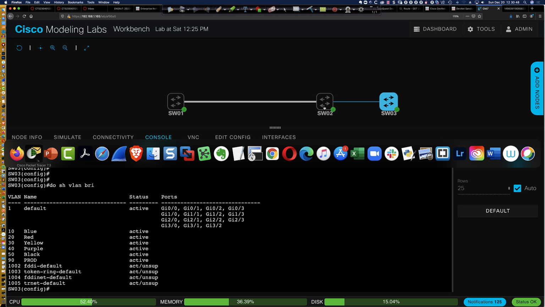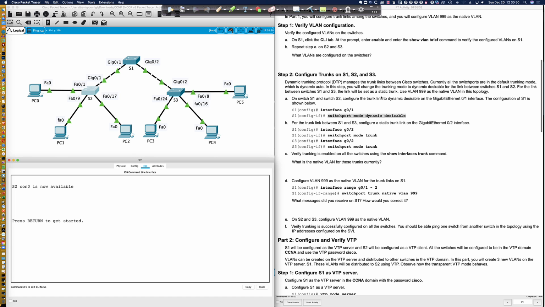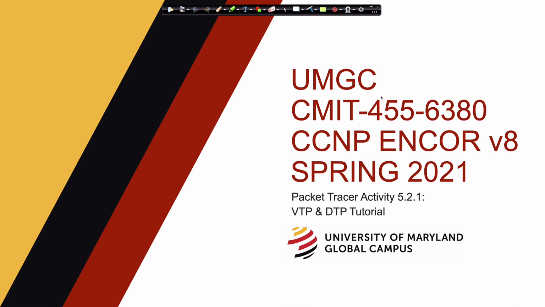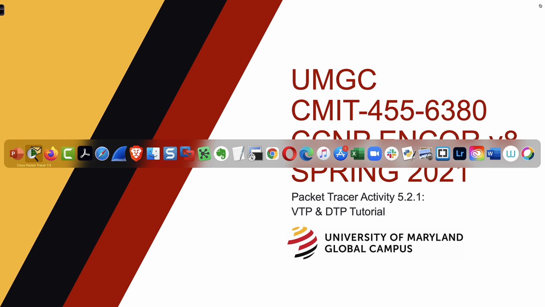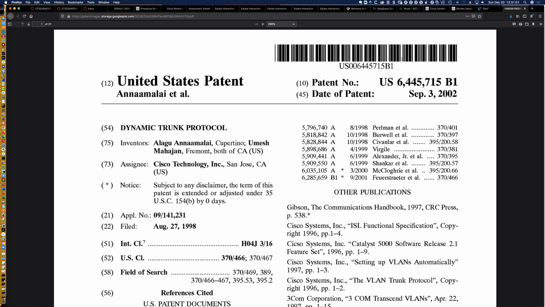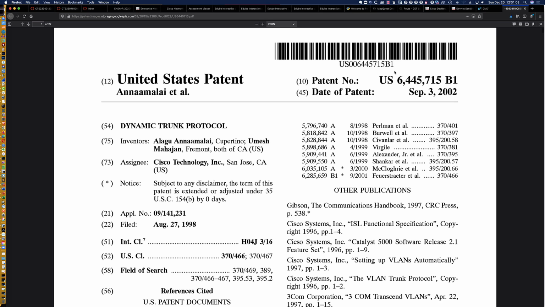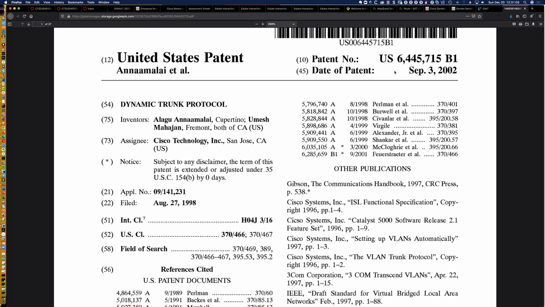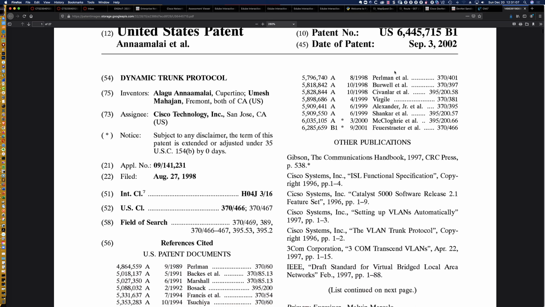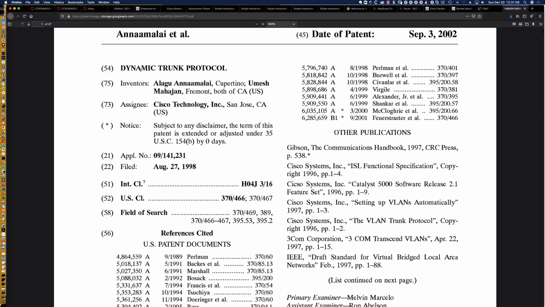All right, well, I think I've gone on long enough here about the dynamic trunking protocol and the VLAN trunking protocol, both proprietary from Cisco. And actually, the last thing I wanted to show you is here is the United States patent. I think I said trademark. I think a patent implies trademark. And what is it for? The dynamic trunking protocol. Here are the creators of that.